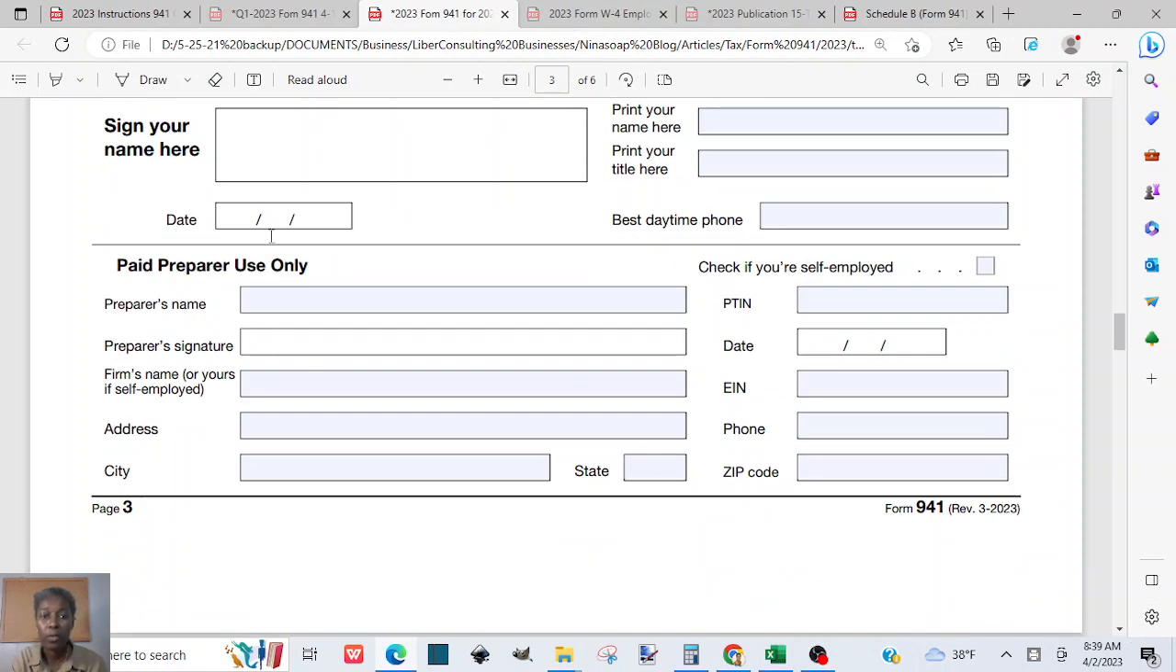Paid preparer use only. If you are filing for your own business, you leave this section alone. If you are filing for a client and the client is going to pay you for the tax return you file, then you enter your name, your business name, your business address, phone number and zip code, your business EIN, and your PTIN, that's a number the IRS assigned to tax preparers. If you are self-employed, then you check that box, otherwise you leave that box blank. After you print the return out, you can sign it and date it.